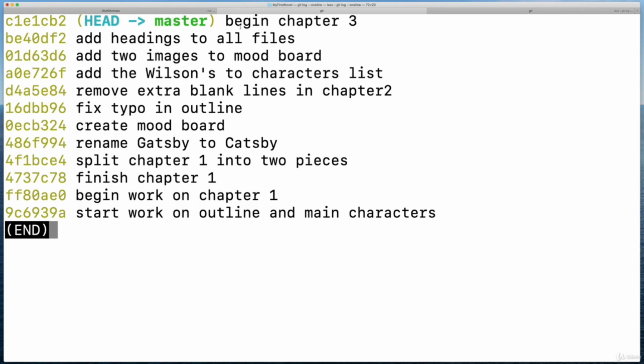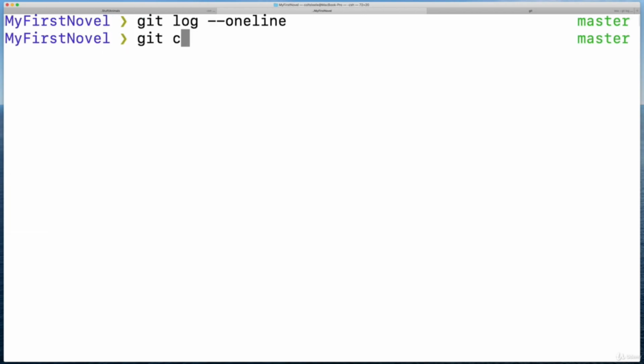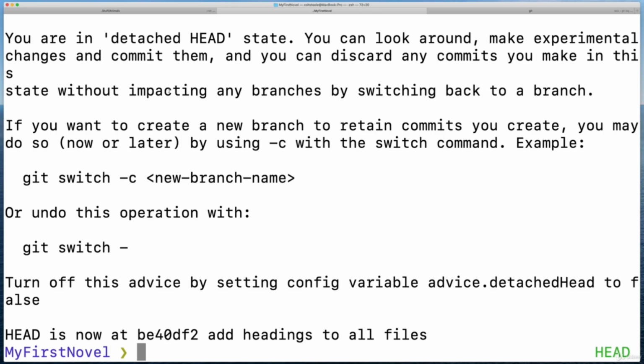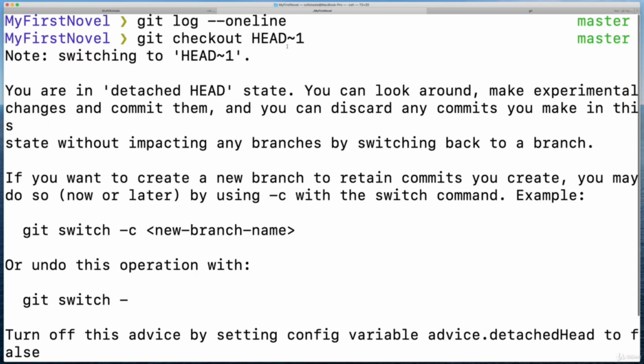So we've got begin chapter 3, that's where we are right now. If I just want to go back one commit, I could copy this, right? And then check that out. Or I can do this, git checkout head tilde 1. Not 21, just 1. And once again, we're back to detached head because we checked out a particular commit. This is just a different way to reference that commit, right? We just said the previous commit, but it's still a commit. We're not on a branch.